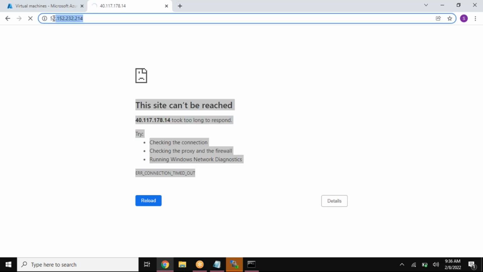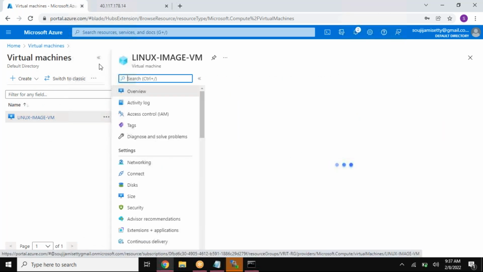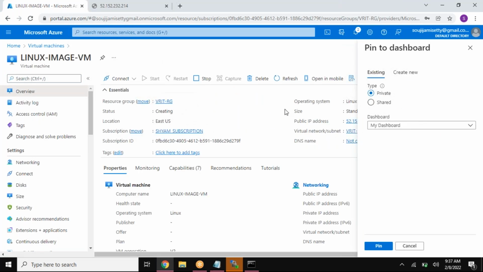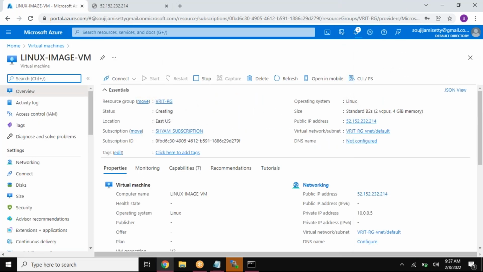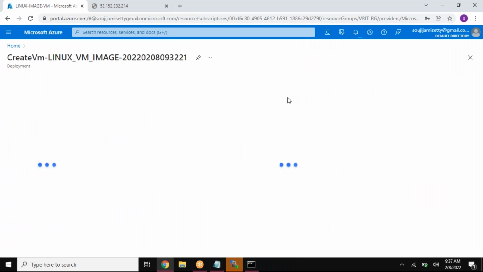52.152.332 or 214. Okay. Probably now it may not work, but once things have been created and are running in here, then it should show you the actual things by default. So, creating status. My public IP address got created, my private IP address got created. Almost done, so waiting for completion.